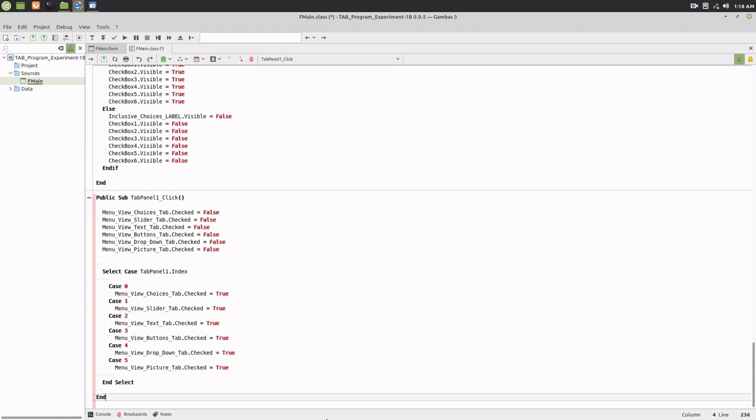And now, save the work. You can now test the program to see that the View menu accurately reflects which tab has been selected and is the active tab.